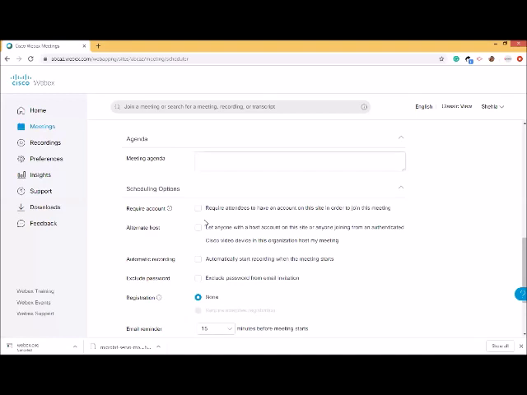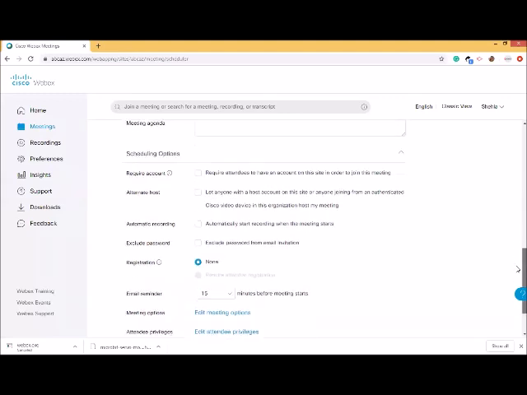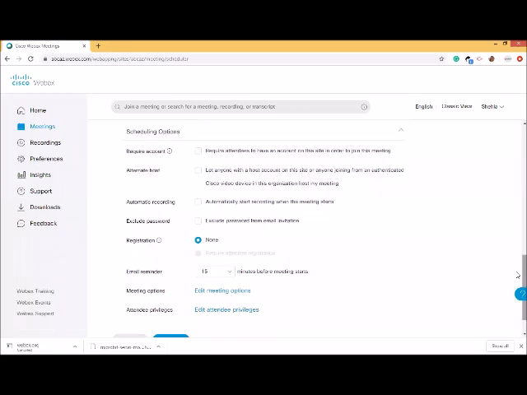Alternate host: let anyone with a host account on this site or anyone joining from an authenticated Cisco video device in this organization host my meeting. So it means that you are sharing your hosting with the participants. Automatic recording. This option is actually good. Sometimes we forget to start recording in our meeting. So you can pick this selection, automatically start recording when the meeting starts. So when you start a meeting, the entire meeting will be recorded. When the meeting finishes, it will save it automatically.